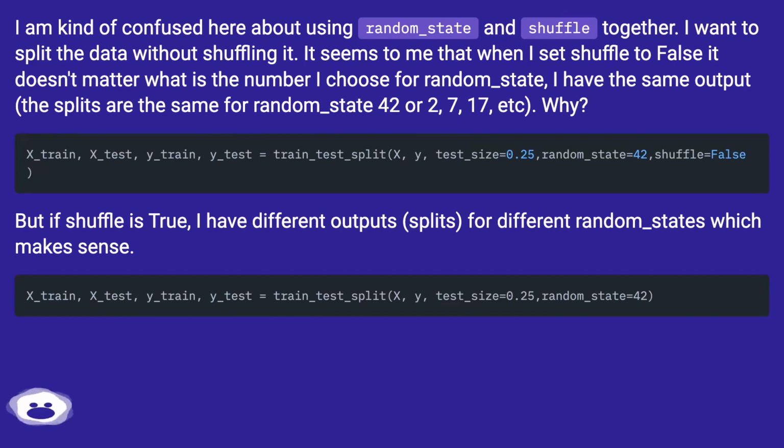But if shuffle is true, I have different outputs, splits, for different random_states, which makes sense.